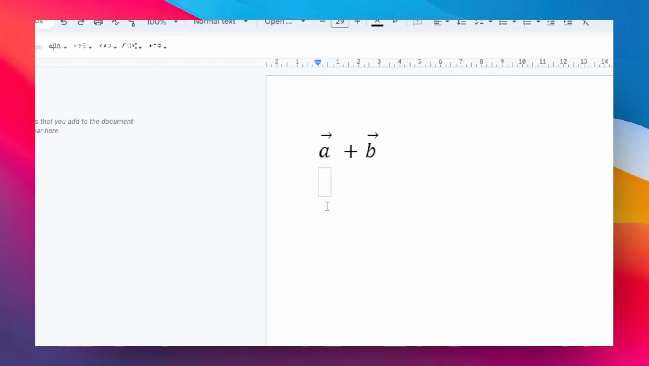Type backslash. The backslash key is located between Backspace and Enter. After that, type V, E, and then C. And then press the spacebar on the keyboard. Okay, now you can type any letter you want.